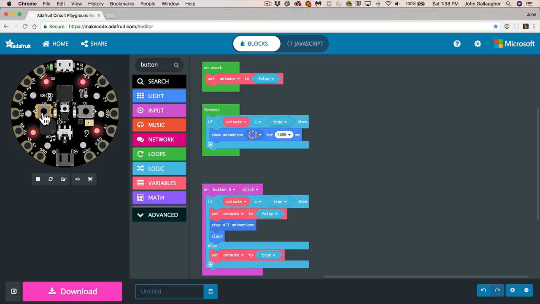And if I click on A, we animate. Animate is true. Click on A. If animate is true, it turns it into false. And if it's false, it not only sets it to false, it stops animation and it clears it. So again, the forever loop continues to run, but animate is false now, so there's no animation happening.